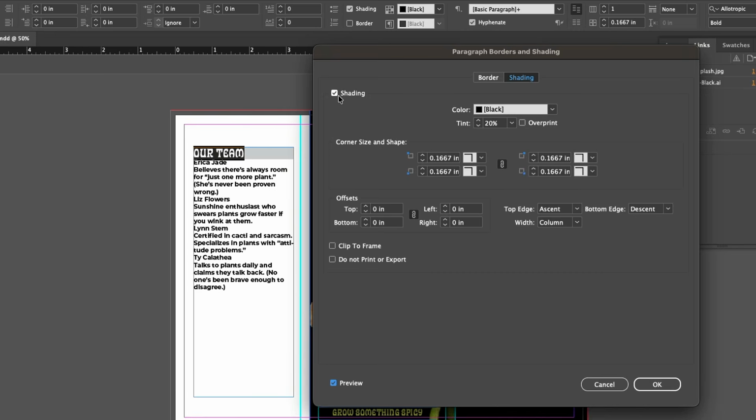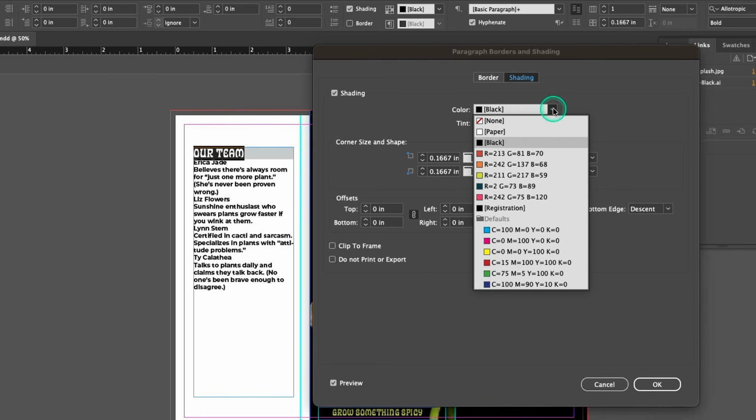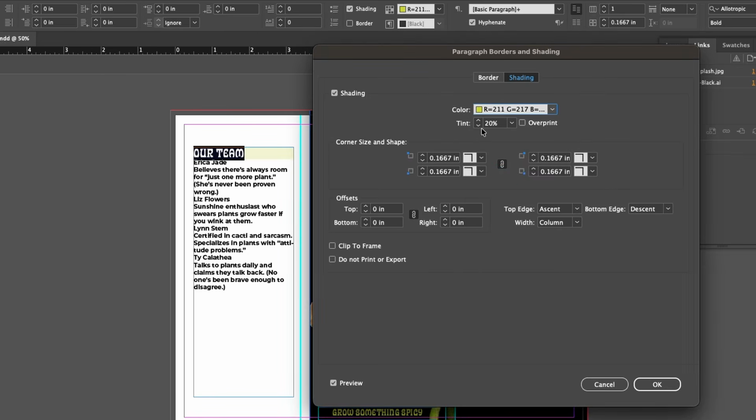So our shading is enabled and we've pulled up our options by Alt or Option clicking on this little icon. And now we can choose the color we want for our shading. If we click this drop down, here's all of the colors in our swatches panel. So here's our brand green, so we're going to select that. It's defaulting to a tint, but this brand is bold, so we're not going to be using a tint. We want this at 100%.